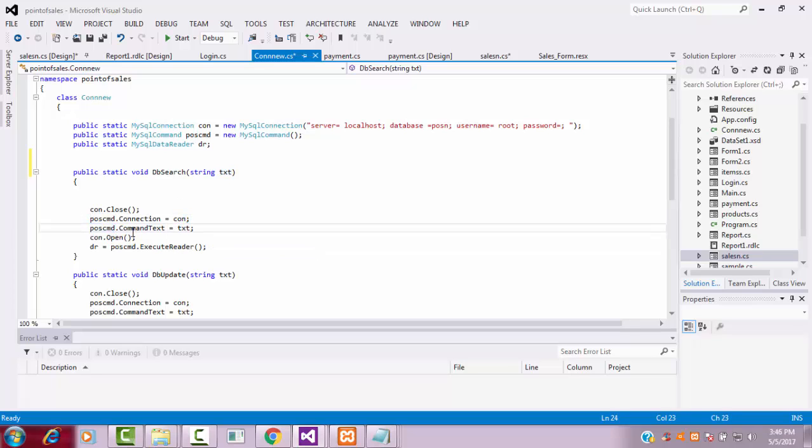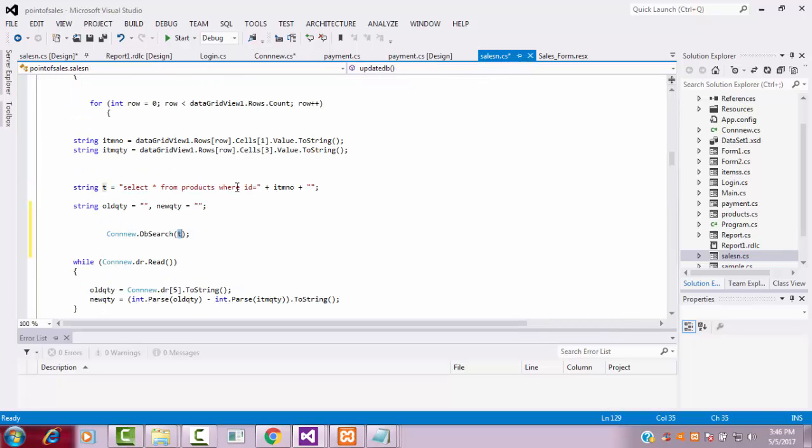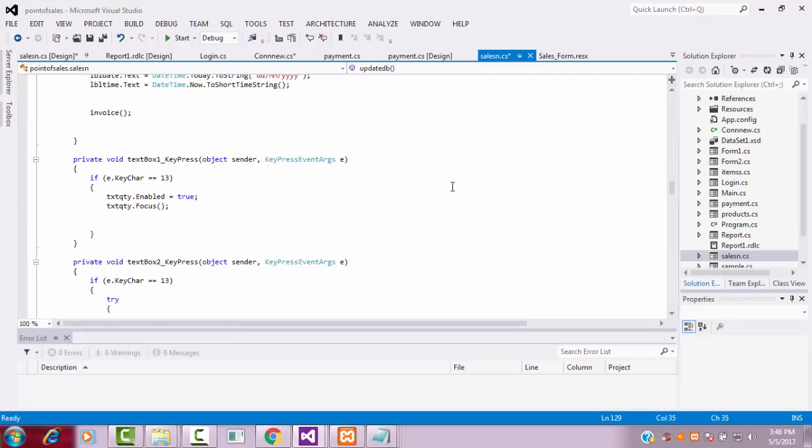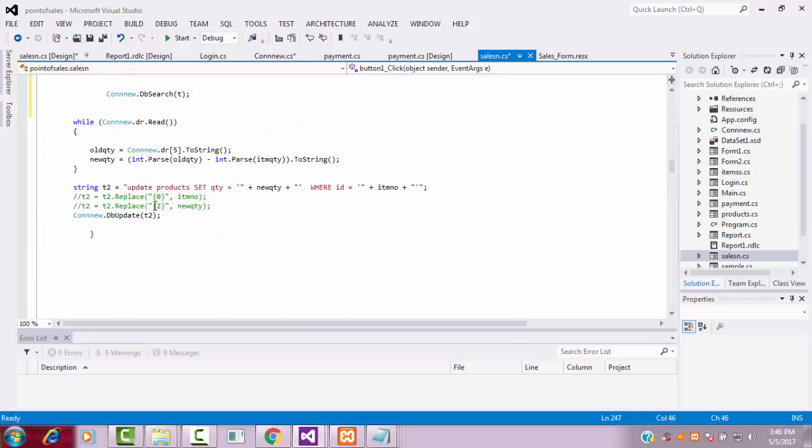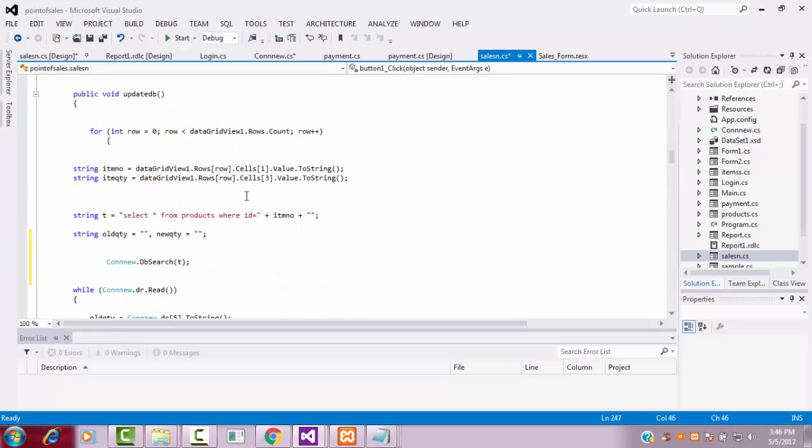After the cmd dot command text equals txt, whatever you pass here as t, this query will be passed into here. Which query? This query. It is the same thing as when adding the record, where I wrote cmd command text. I didn't write this stuff again and again. You can write it like this, but it is a very difficult way, writing it again. Once you write it and code it, it is very easy to complete the program. So I wrote it once here.